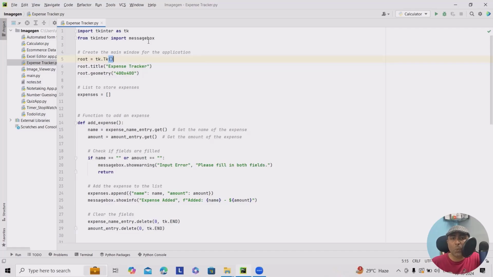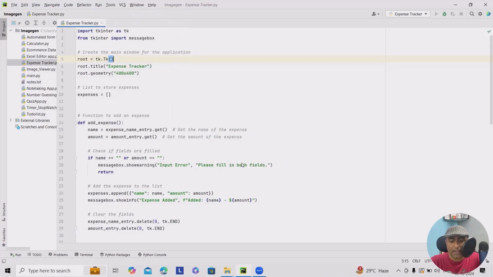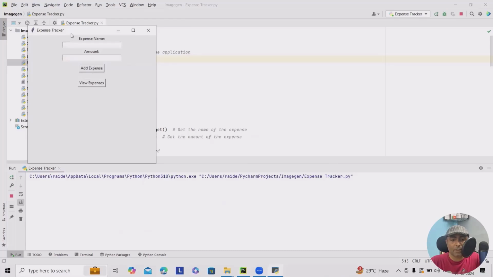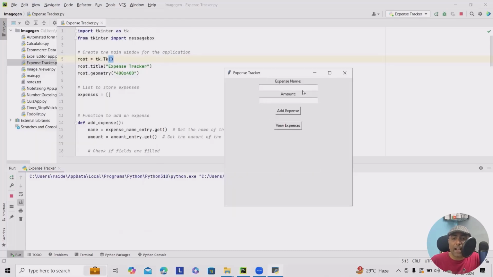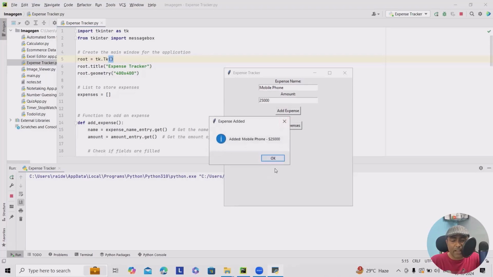Before we continue with the coding part, I wanted to show you this application and post that, we'll understand how I build it from scratch. Now, let me run this code. Here, I will just click on run and hit expense tracker. You can see the window appears. From here, I can add the expense name. Let's consider I'm buying a mobile phone. Here, I will add mobile phone and in the next section, I will add 25,000. We'll click on add expense. This expense will be added and I will get a message box.